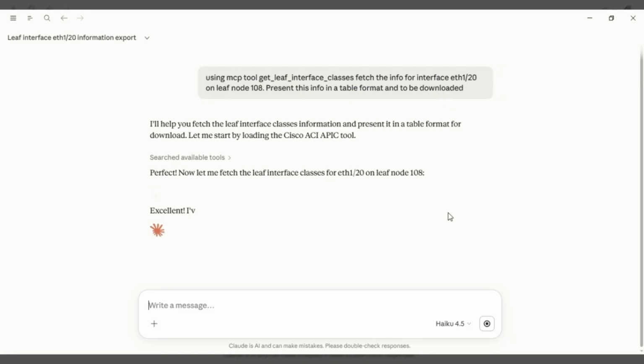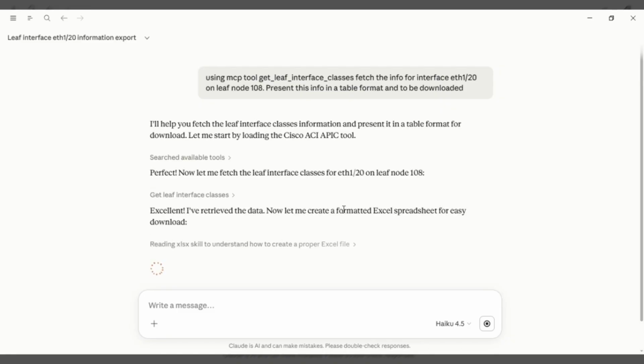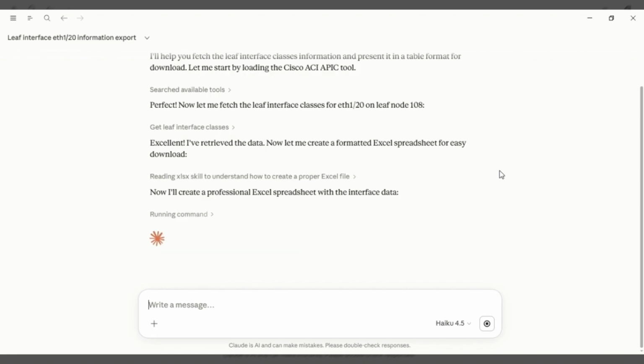Okay, so it has retrieved the data. In the background, it logged in and is querying the APIC or ACI for that interface.